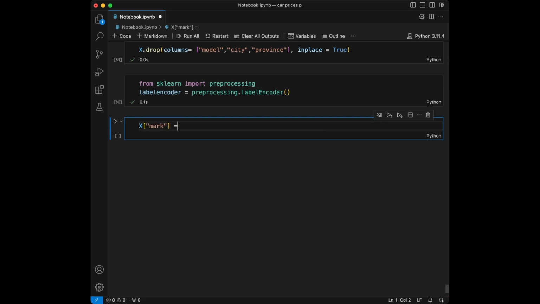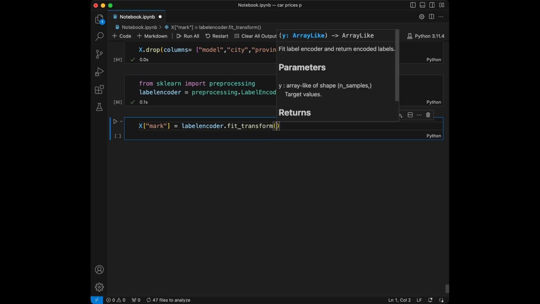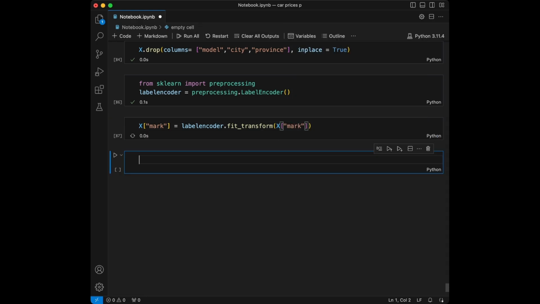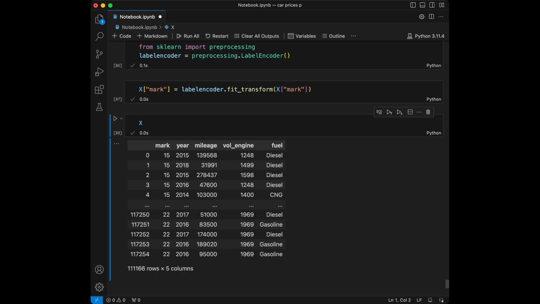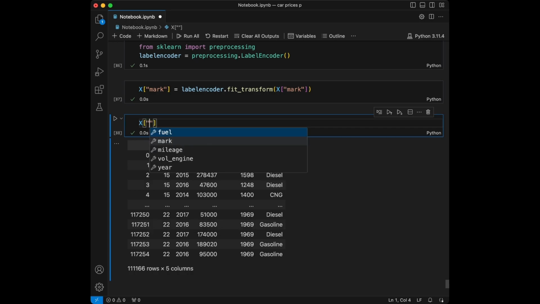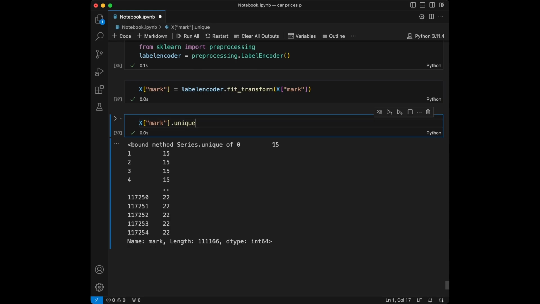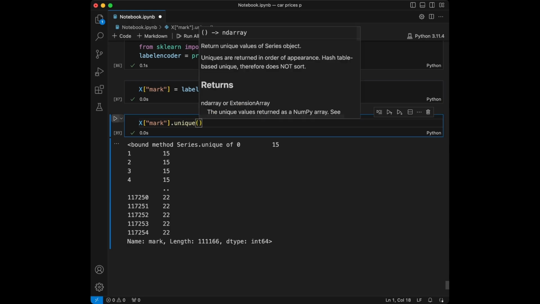We will say label encoder fit and transform, and we will say X mark again. You are going to see our mark column is going to be numeric right now. We can just see the unique values, and you are going to see it's encoded. We will just say unique in here, and we will get the unique values inside of it.